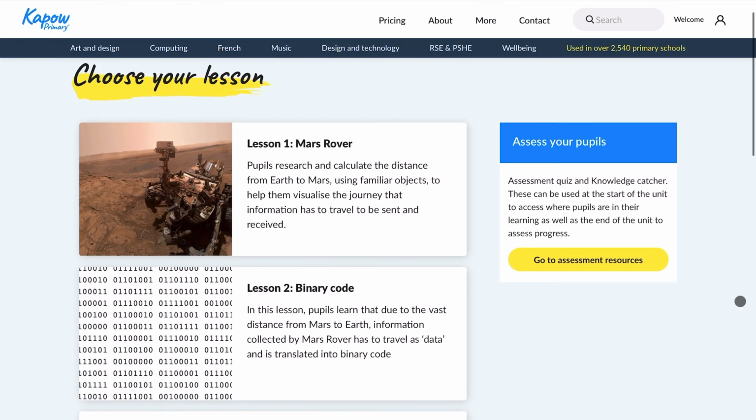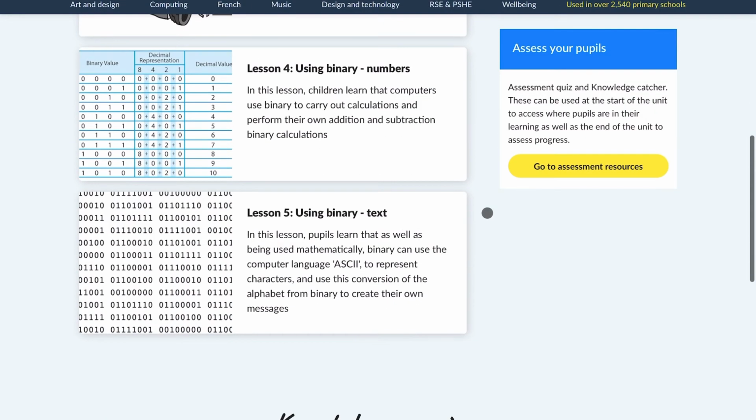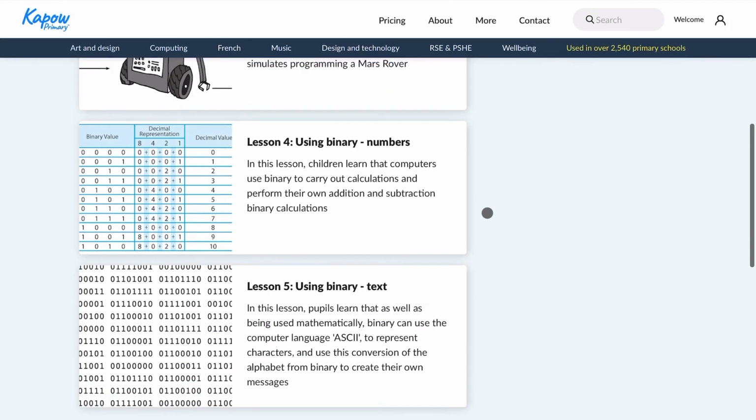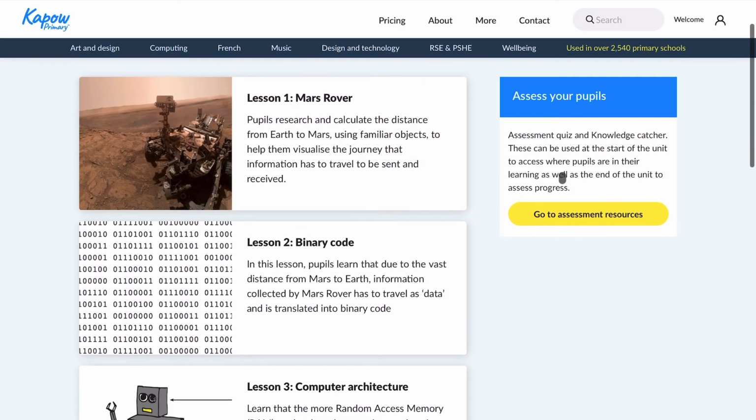You'll also find that you have some assessment material here that you can use at the end of the term to assess your pupils' understanding. And the assessment material usually comes in the form of a quiz or a test.